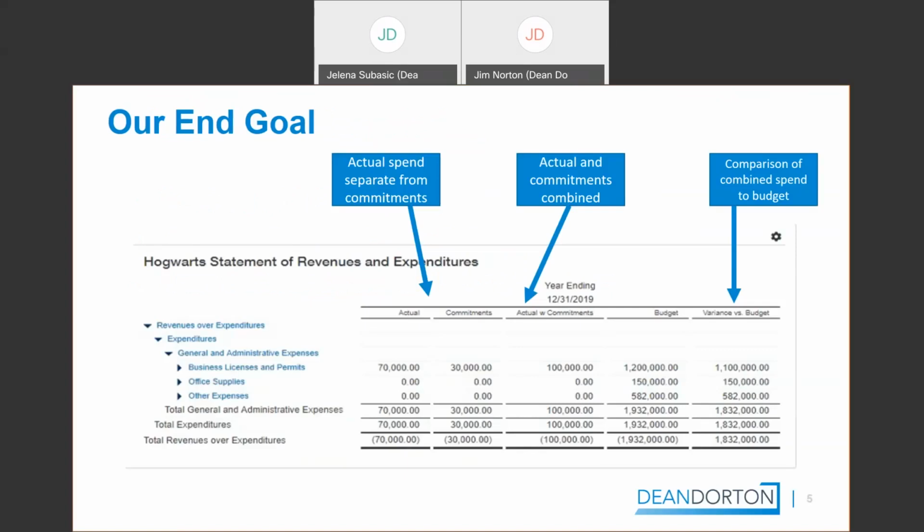So you can see we have our actual spend, which is separate from any commitments that we might have from our purchase orders. We have a column for our commitments, which is purchase orders that we may have issued but have not yet had a vendor bill against. And then we have our actual plus our commitments. So what does this give us? It gives us analysis into a budget versus actual, whether or not we've actually gotten a vendor invoice yet.